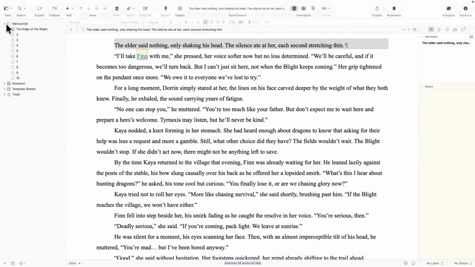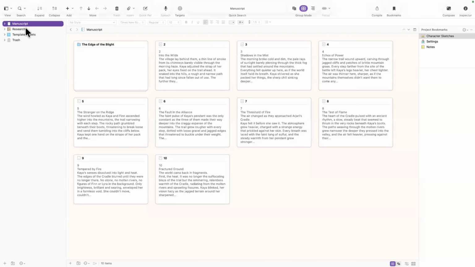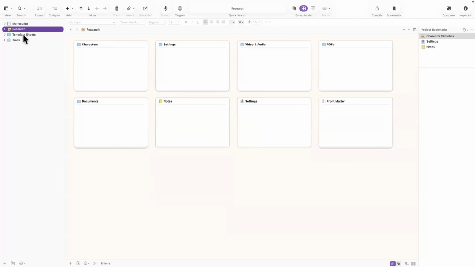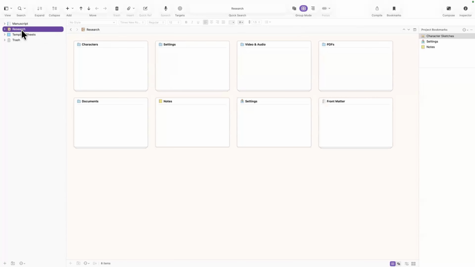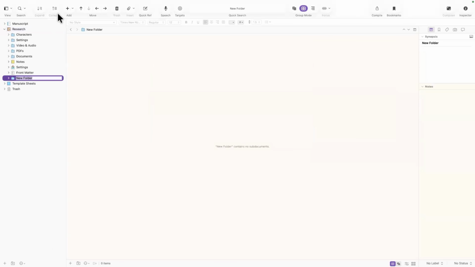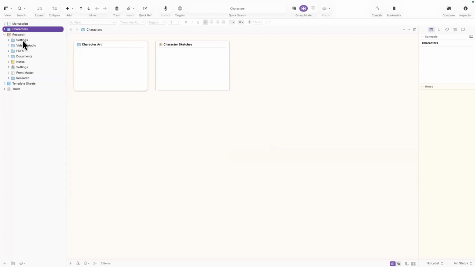Let's talk binder. We have our manuscript folder, or draft folder as it's sometimes called, our research folder, where we keep our research, our template sheets, and our trash. Now, to be honest, you can create multiple folders right down here at the bottom. There it is. And we can click that button right there. So they don't have to be stored in the research folder.